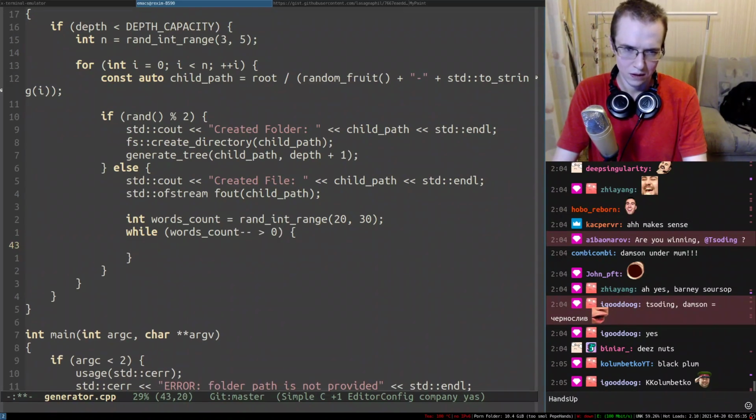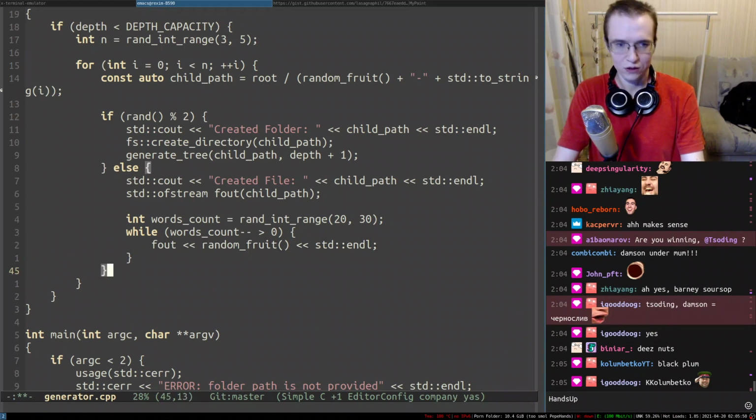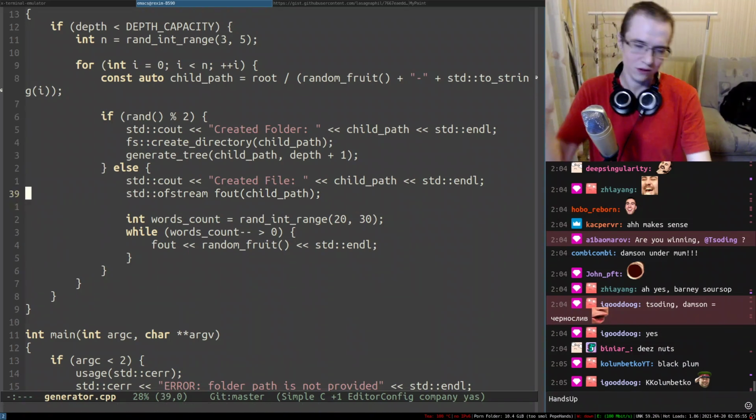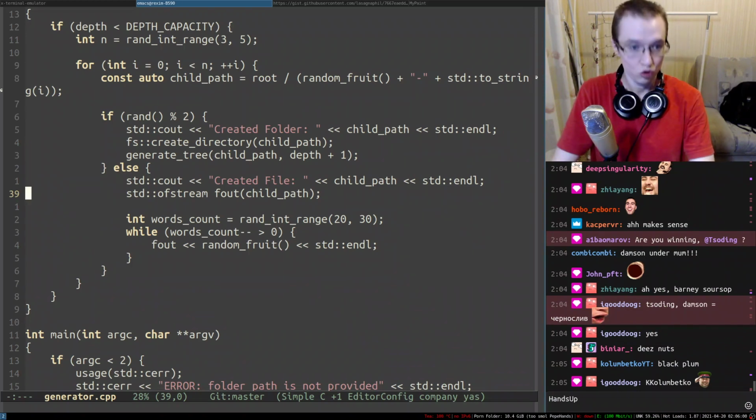Like this. F out is going to be random fruit separated by space. Maybe separated by a new line, why not? So we're just going to keep generating random fruits in here. And as it goes outside of this scope, and this object gets destroyed, it will be automatically closed. Okay, so this is the way we can generate random content for the files. Sort of.